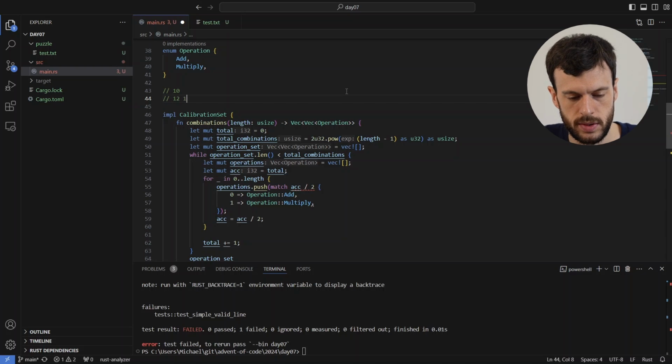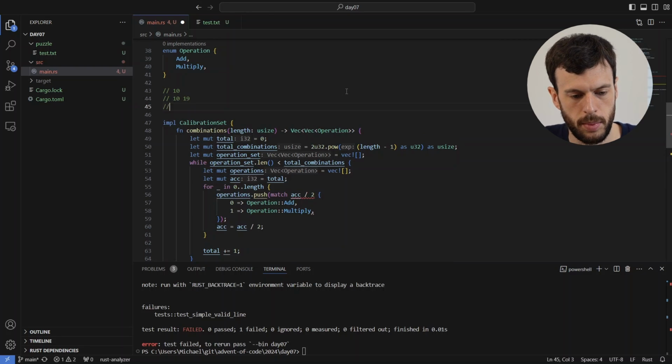If I have two numbers, 10 and 19, then my operations will be add and multiply. So this is the length 2, minus 1 is 1, which means 2 to the 1 is 2, which is add and multiply.